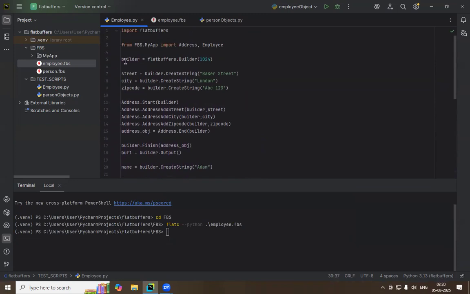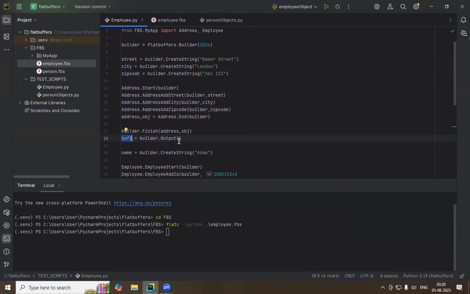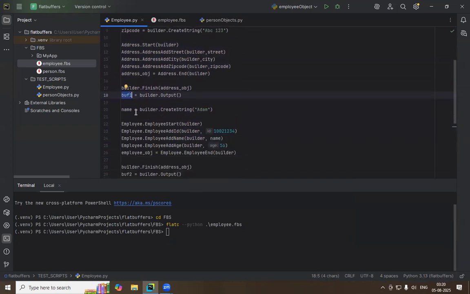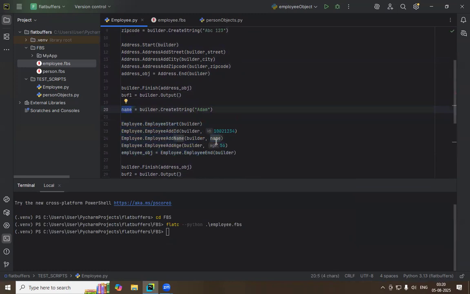So if you see the script, we have initialized the builder object in here, and then we have specified the strings for street, city, zip code. Then we have built the child object, that is address object, and we have taken that particular output in buff1, byte object, byte array of output, and then we have created the employee object for which we needed a string name, and these are the details which are integer type. So we have directly specified here ID and age, and we have passed in this address object in here.